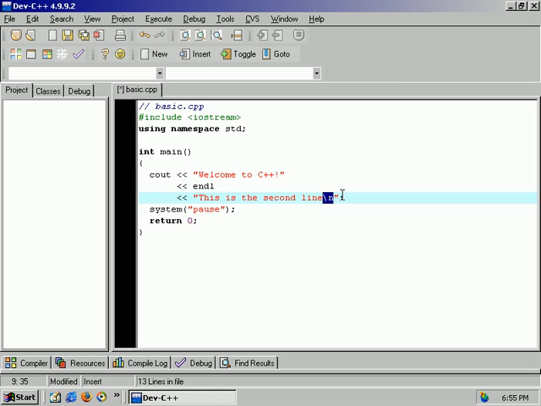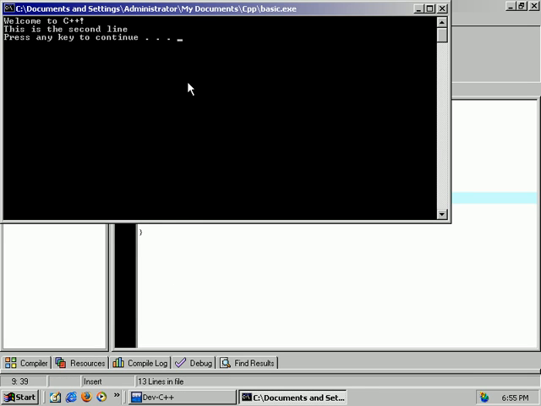Now the backslash is actually important when you start working with strings, because the backslash says the character following this is a special character. Exactly. So let's run this program and take a look at it. We'll press F9 again. Now it says this.